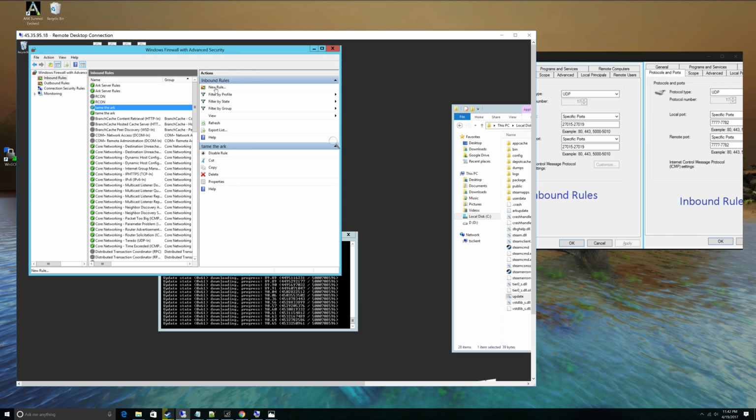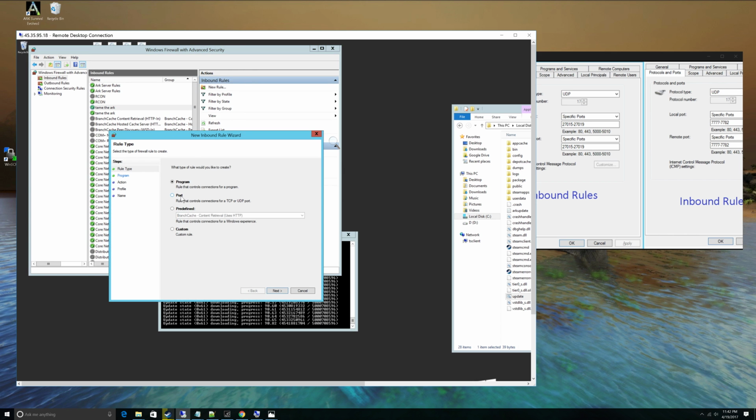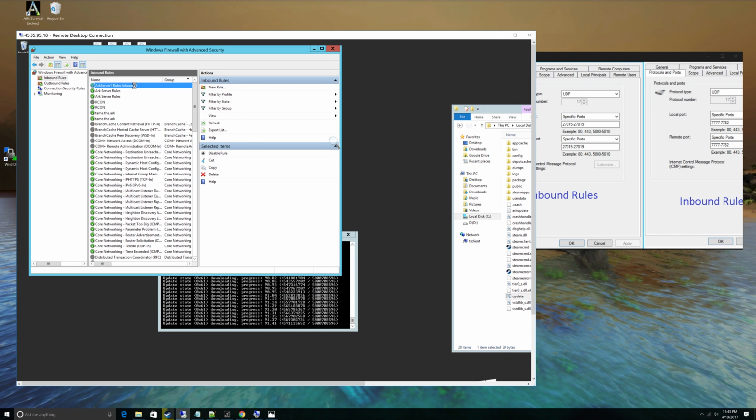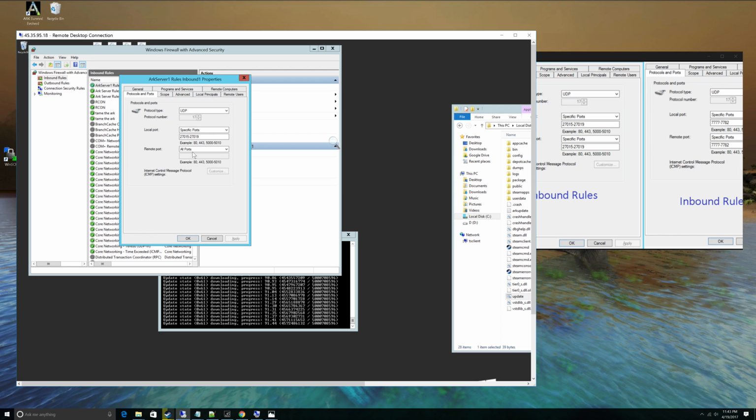To do one, you just create a new rule. Port. Next. UDP. Specific local ports. 27015 to 27019. Next. Allow. Check everything. Let's just name this arc server 1 rules inbound 1. Go back to it, and then we have to put the remote port as well.